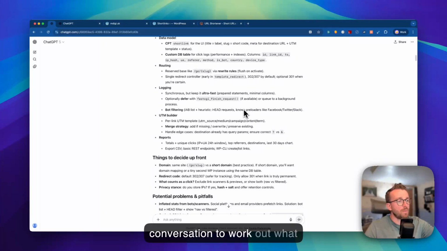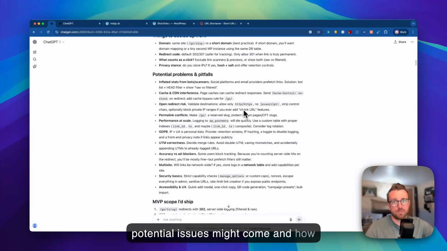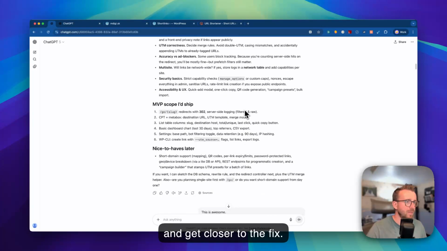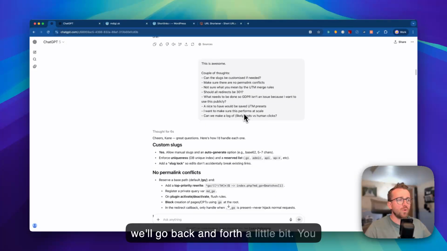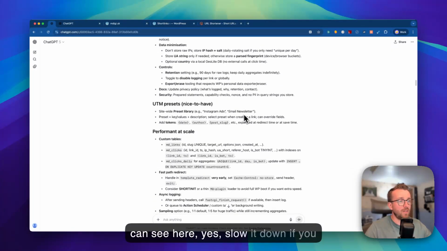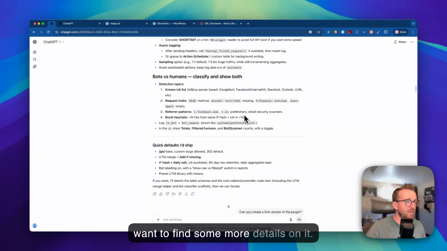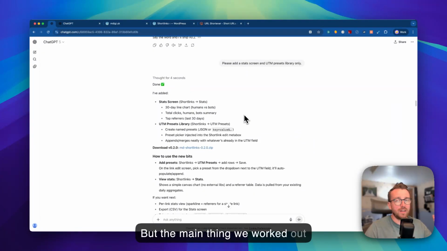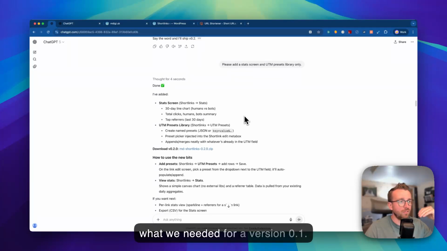So I had a conversation to work out what potential issues might come and how we can get around them. I always do this first before I ask AI to create anything, to try and work out how I would want it problem solving first, just to try and get closer to the fix. So we're going back and forth a little bit. You can see here, slow it down if you want, find some more details on it. But the main thing, we worked out what we needed for a version 0.1.